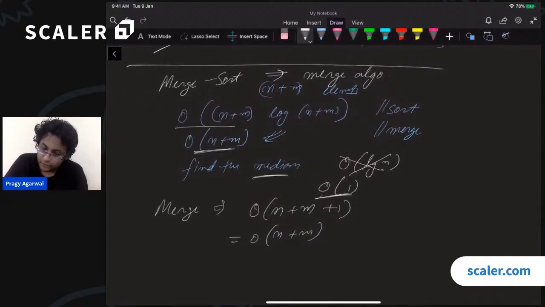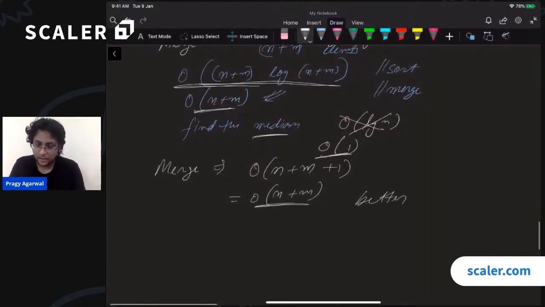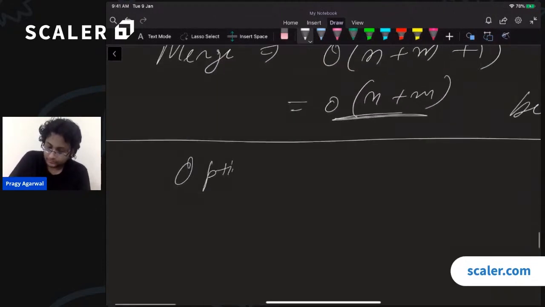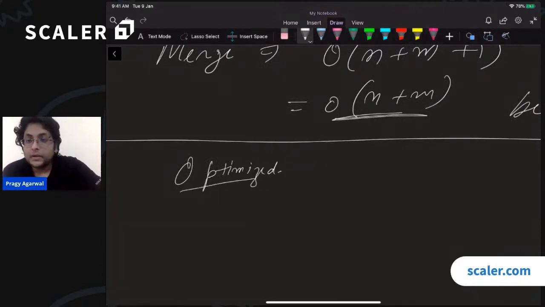So this was the naive approach. This is certainly better, but we can still do better. This is not the best approach that we can use. So can we still optimize? Can we come up with an optimized approach now? What other approaches do we have?